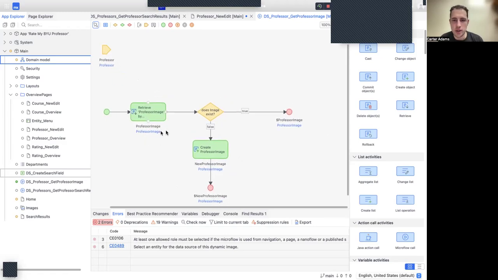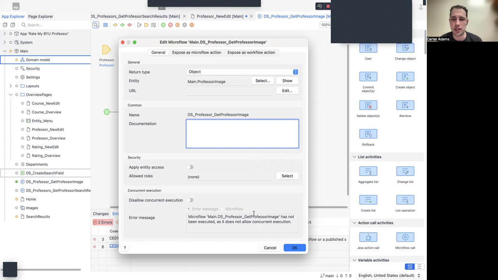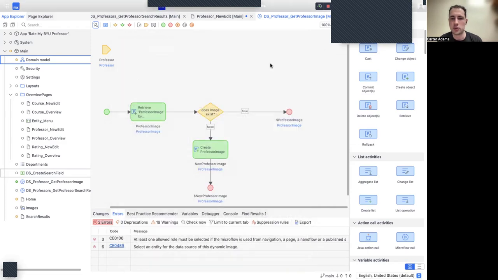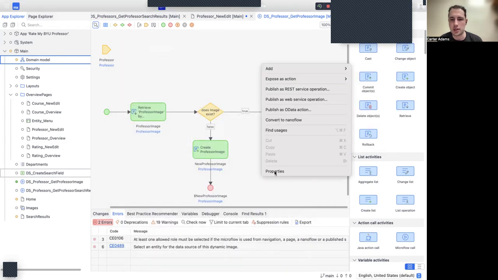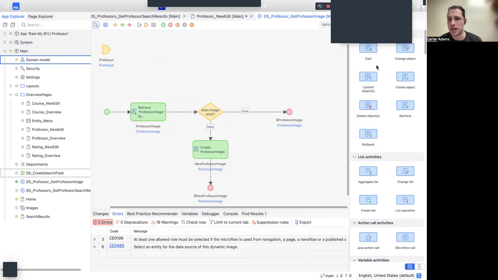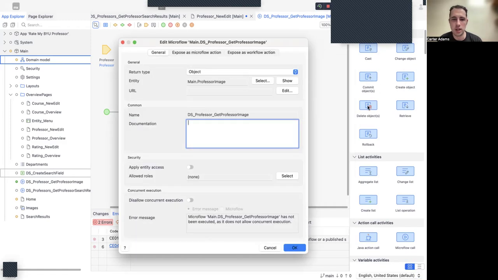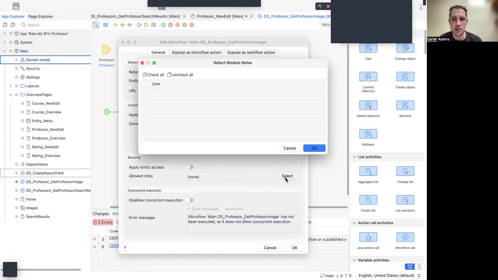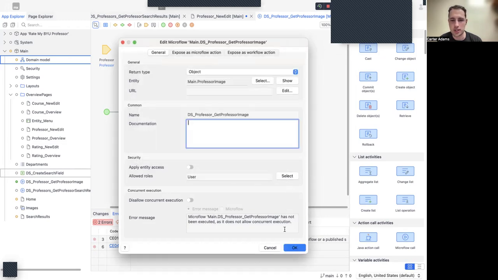There's still another issue with this microflow, though, that I forgot to do at the beginning of the video, which is to configure the security for it. So we need to say that users are able to use this microflow. If you right click and click into properties right here, or you can also access it from this right-hand tab over here, then just go down to security and allowed roles. And we want to just allow users to access this microflow.